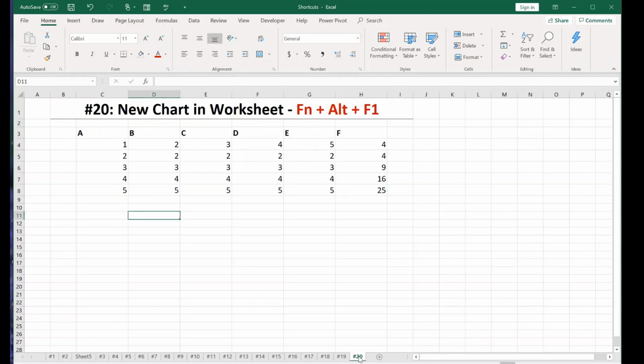Last but not least, number 20, insert a new chart in the current worksheet. Press Fn, Alt, and F1.